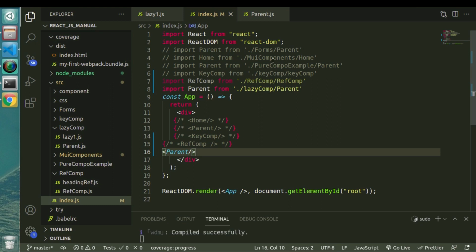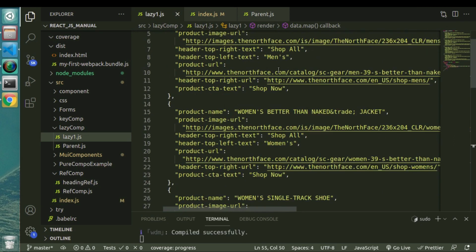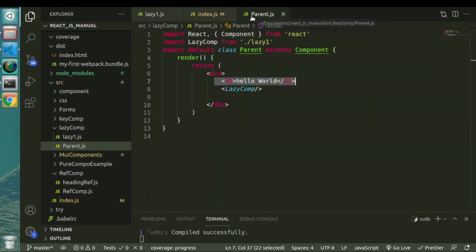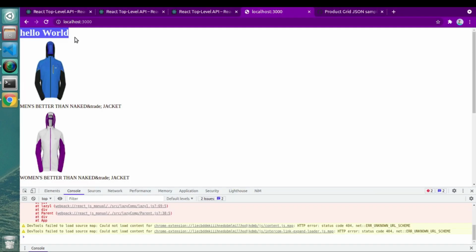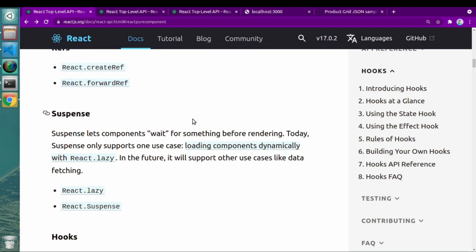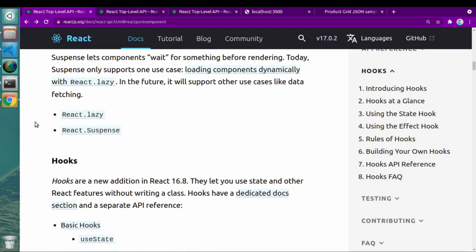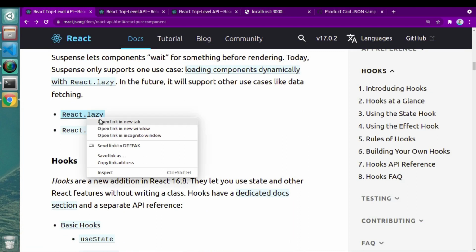But currently we are using the normal React.js syntax to import our child component into our parent component. This is not lazy loading. Now let's try to implement and load this lazy1 component dynamically. So here is the documentation of the lazy loading concept.